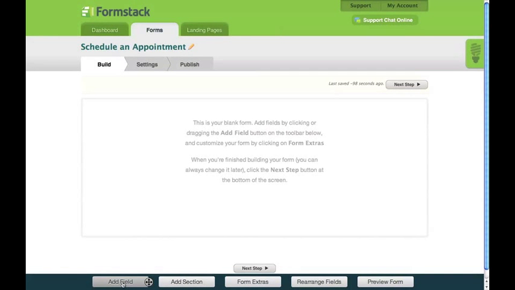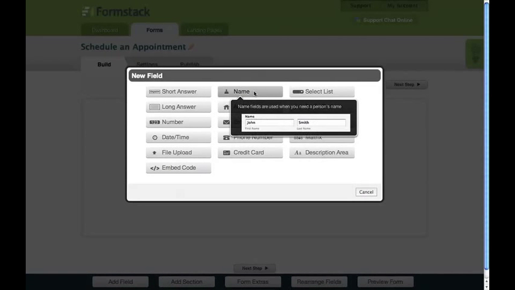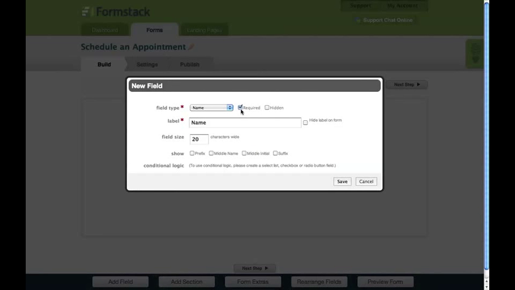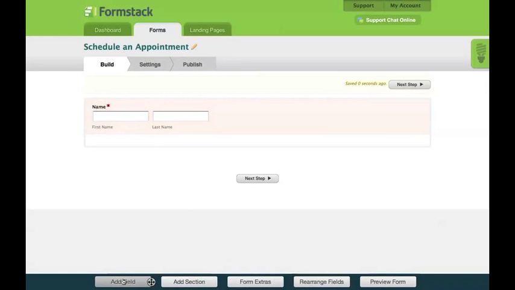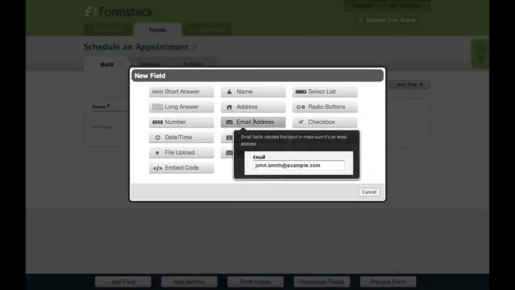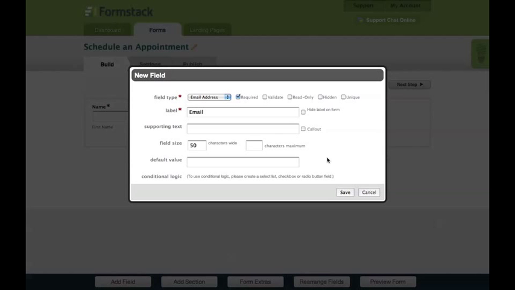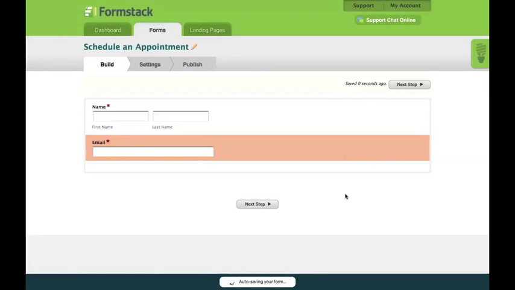To start, we'll add a couple quick fields for name and email address. Let's make those fields required.